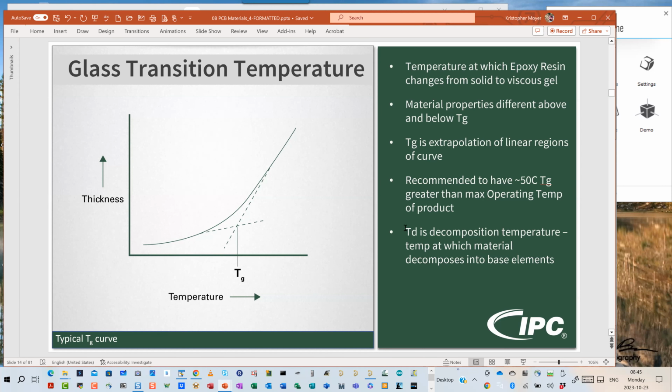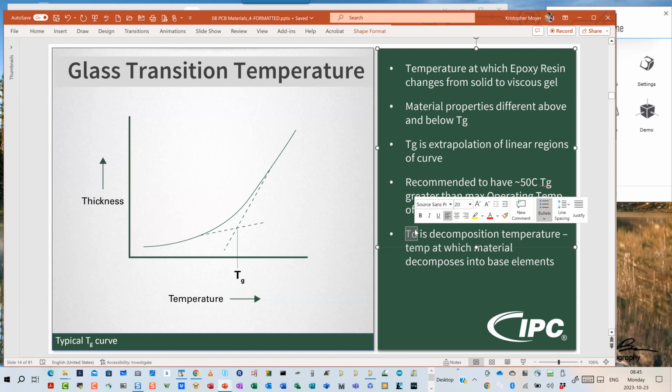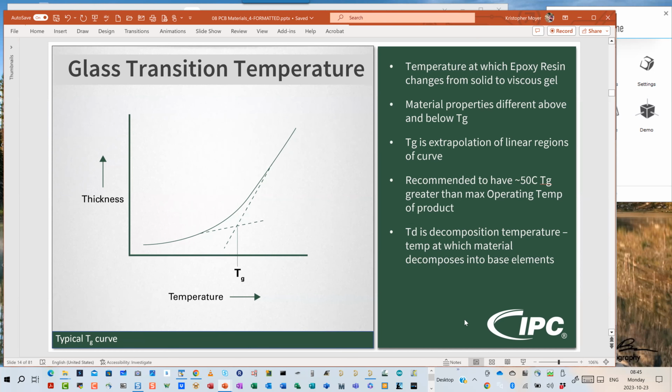There's also another temperature that is now spec'd in our 4101 called T sub D. This is called the decomposition temperature. There's not really a chart for it. This is really a temperature that goes back to our chemistry classes from university. This is the temperature at which the material decomposes into its base elements. With T sub G, if I exceed T sub G with my material, the epoxy is still epoxy, the glass is still glass, etc. As soon as I cool it back down, it shrinks back into the normal size.